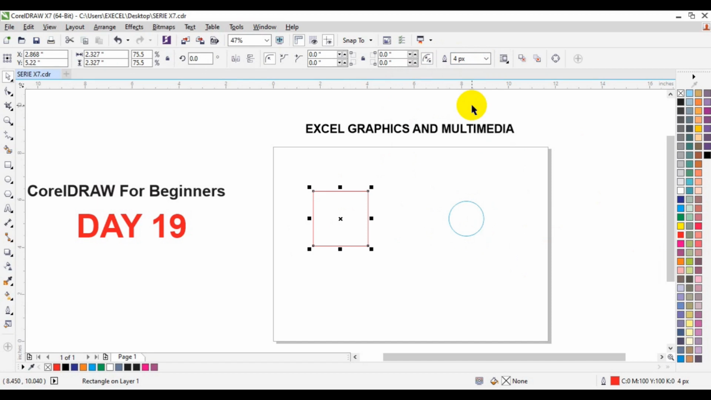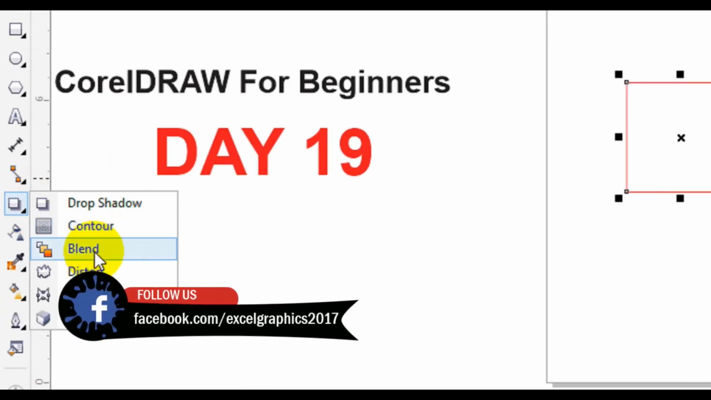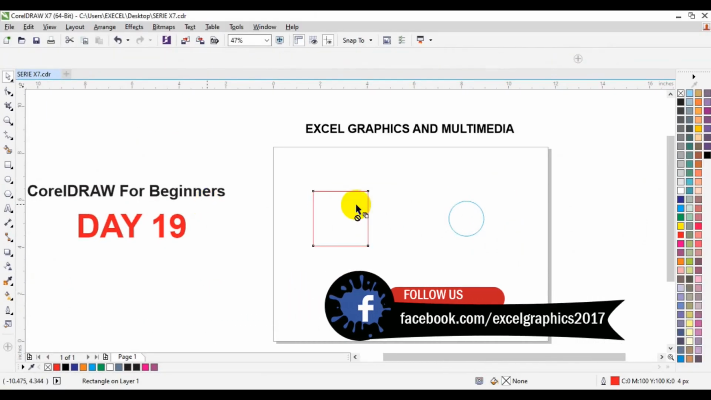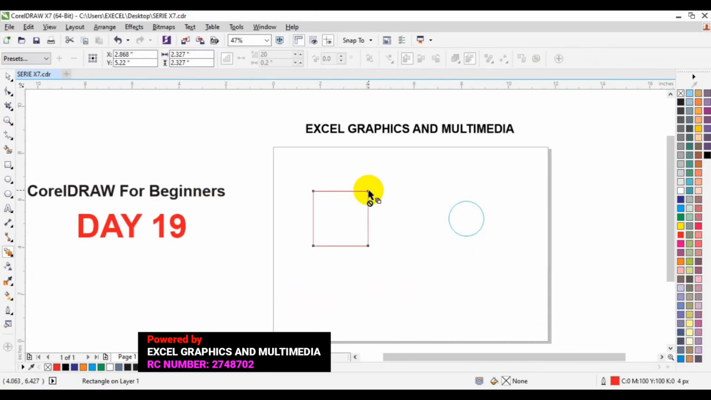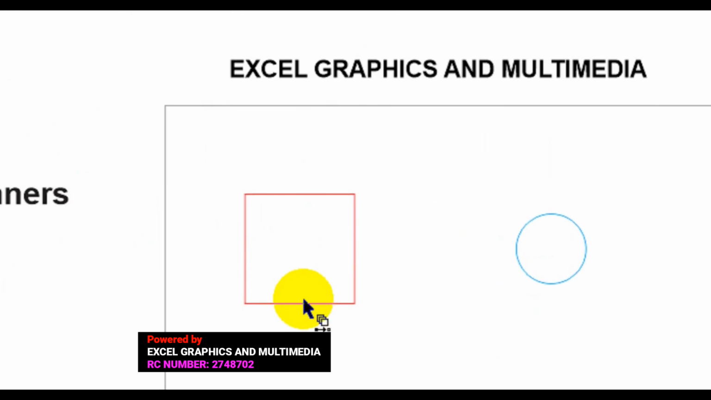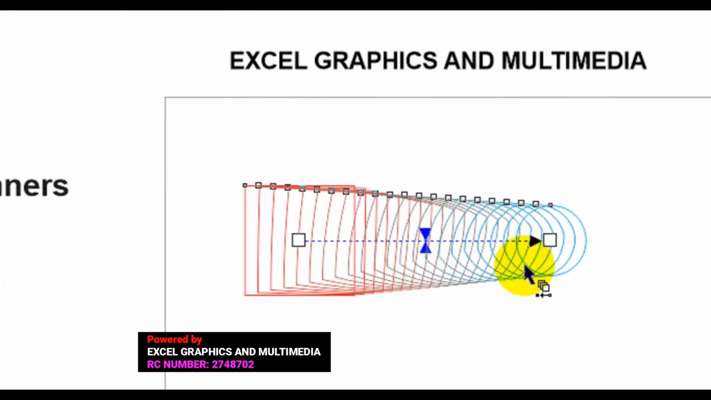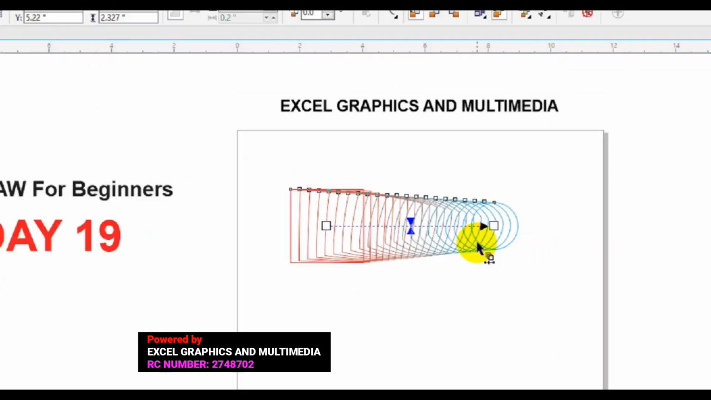Now to apply our blend tools, all you have to do is to go back to your tools bar and then look for blend tool. From this point here, have your blend tool. Then from this angle here, so you can drag from one point to another just to effect the blend. Something like this. Good. So you're going to have something like this blend all together.